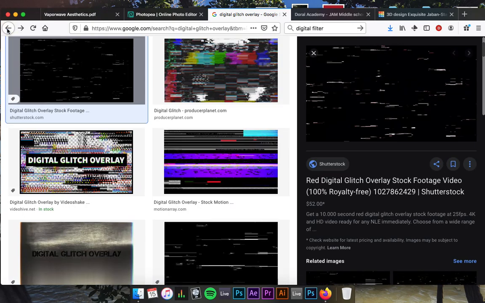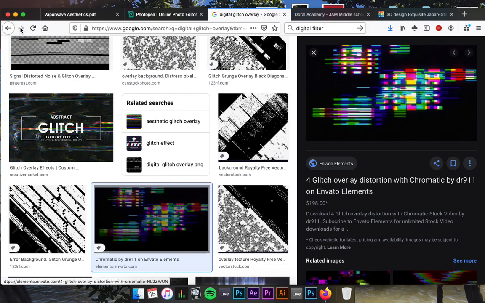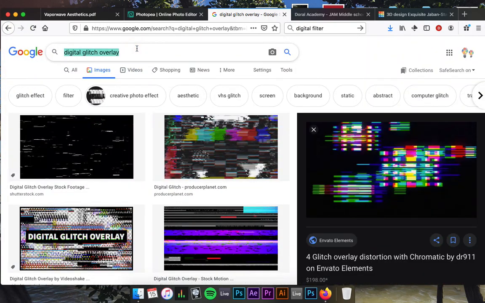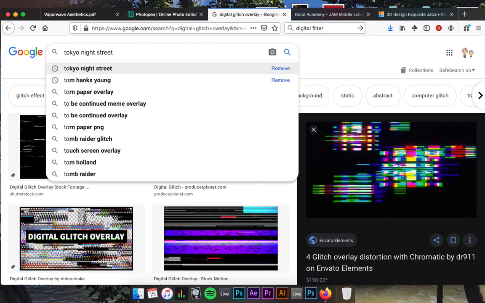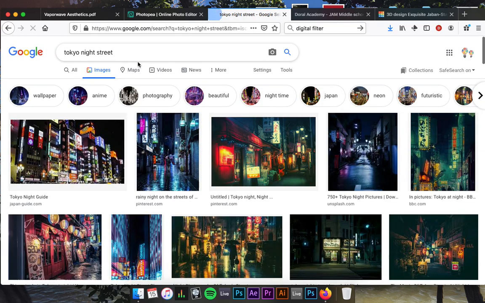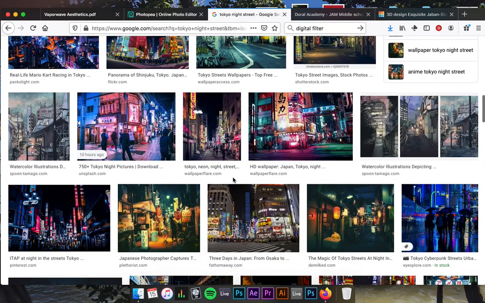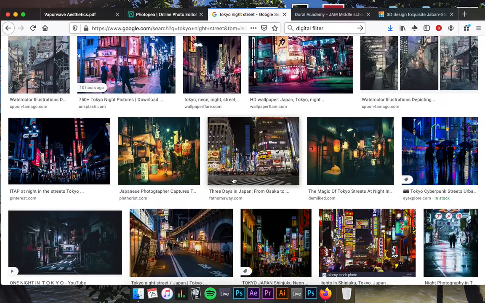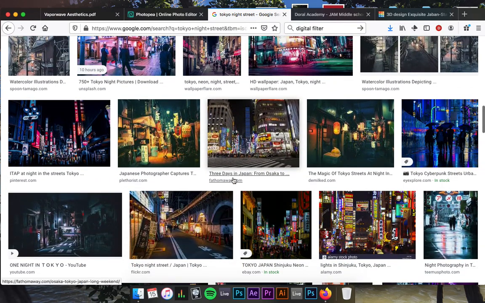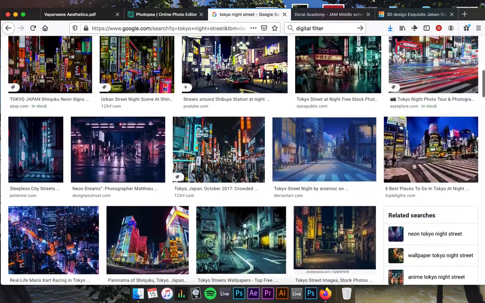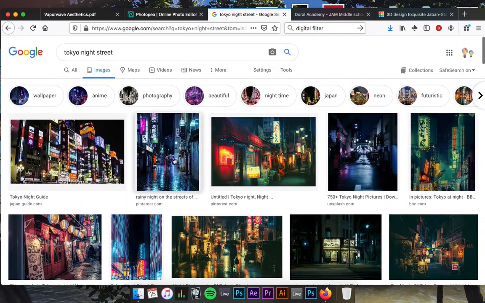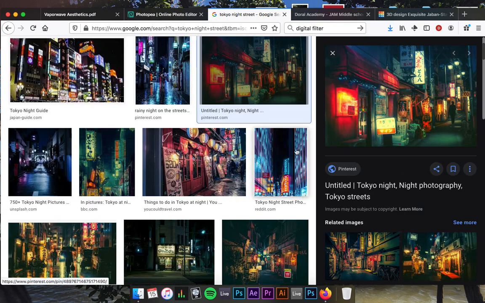So I think I have already done this. So if I go back here, let's see if I can find it. Let's see, I can go Tokyo Night Street. All right. Now there's a million options here, and nightlife and city life is also a big aspect to Vaporwave. Just urban settings are very common. So I'm just gonna go to something simple like this one. This was the one I chose originally.